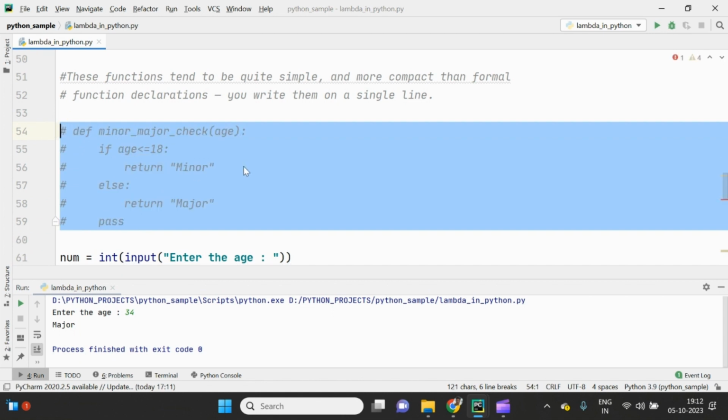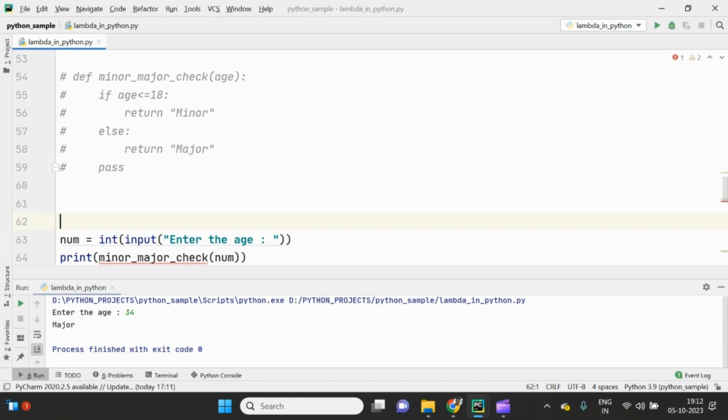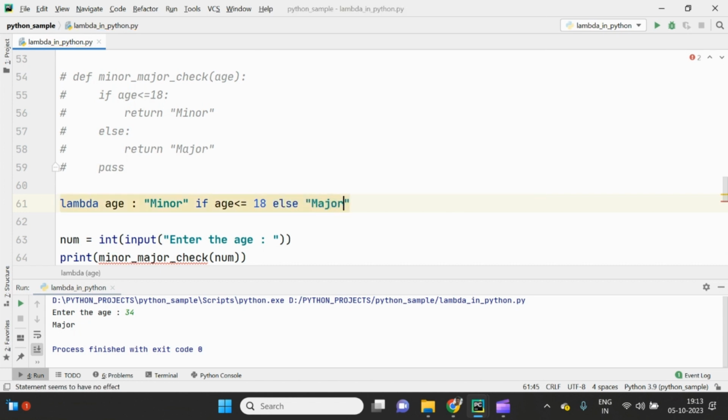We'll see how it is. By using lambda, I can write it in a single line. So the lambda keyword is done. The argument here is only one argument, that is age. So what we want to perform on age is a validation, and the validation is nothing but the expression here. So I need to return minor if age is less than or equal to 18, else major. As we have discussed, lambda will return a value of function type.